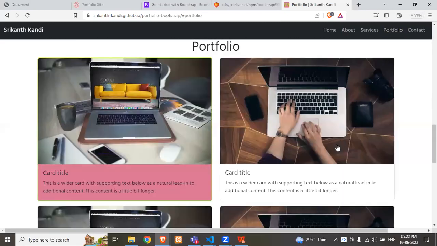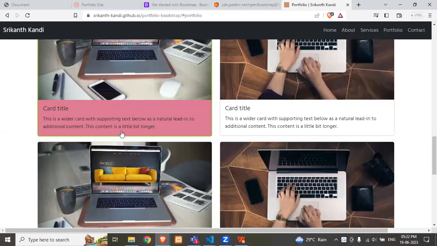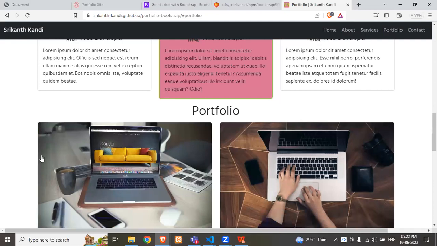See here also you have used different cards, right? In the portfolio part, you can show all the projects you have done, using HTML, CSS, JavaScript, Bootstrap, or your own projects based on React, front end, back end, whatever projects you have done. You can put a preview image of that project and give some description about that particular project.